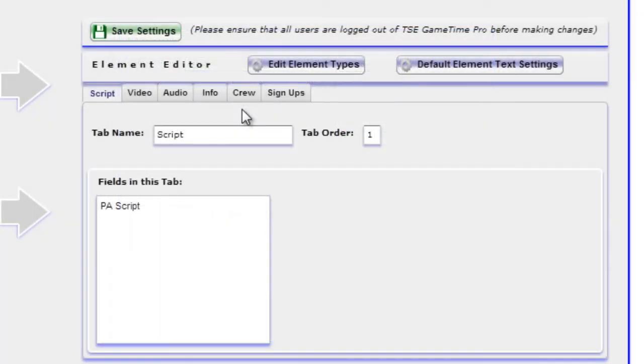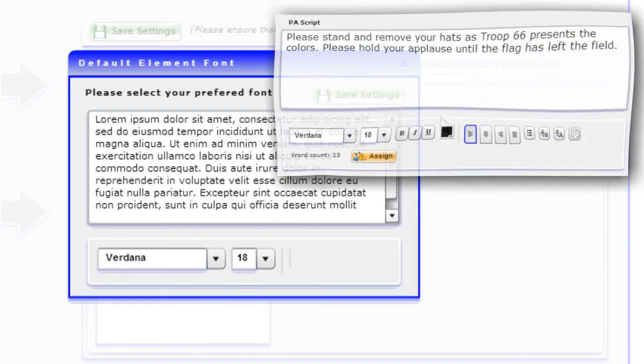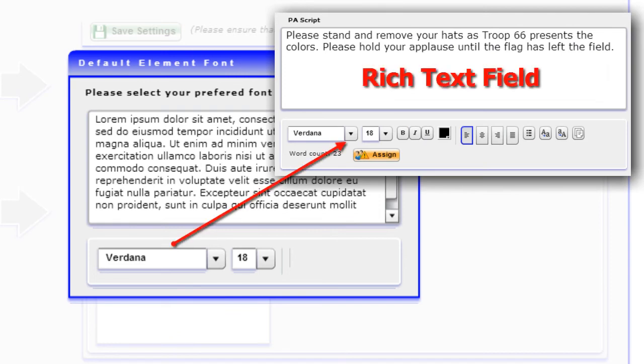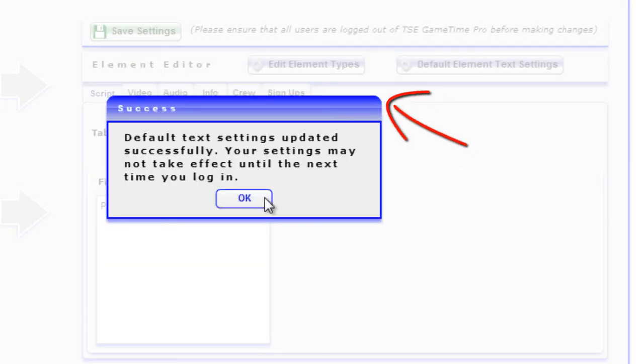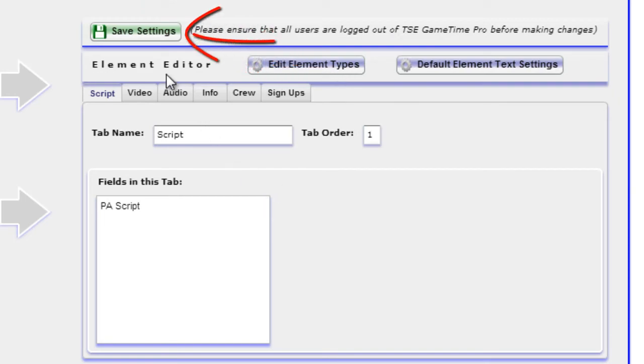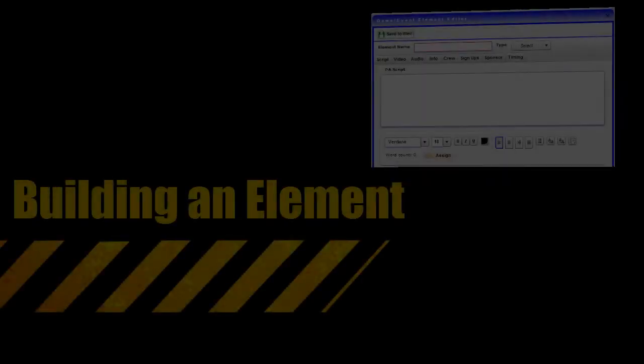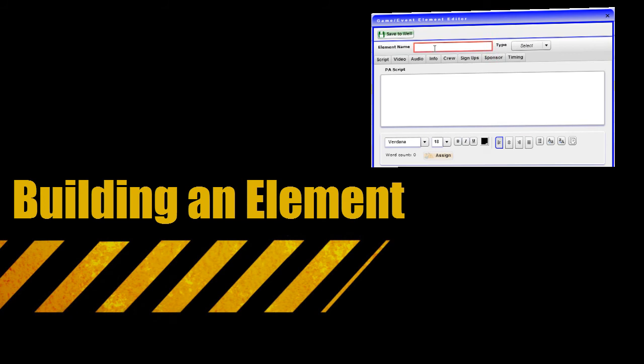The last area is the default element text settings. This refers to the size and style of text that will default for each rich text field moving forward. When you're done changing the size and style below, click Save. As a reminder, when you are done editing the element editor settings, click Save. All edits that you have made will now be present when building and editing an element.